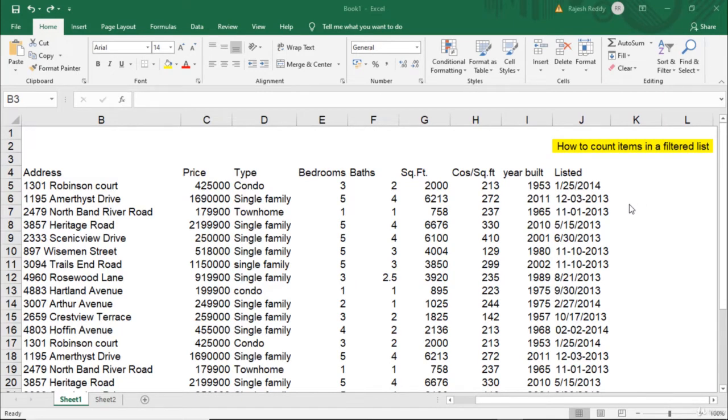So in this lecture I will explain how to count items in a filter list. It means whenever we are applying a filter, we can exclude the filtered items and show the remaining total list. Okay, so that is the meaning of counting items in a filter list. Let's suppose I will show you one simple example.